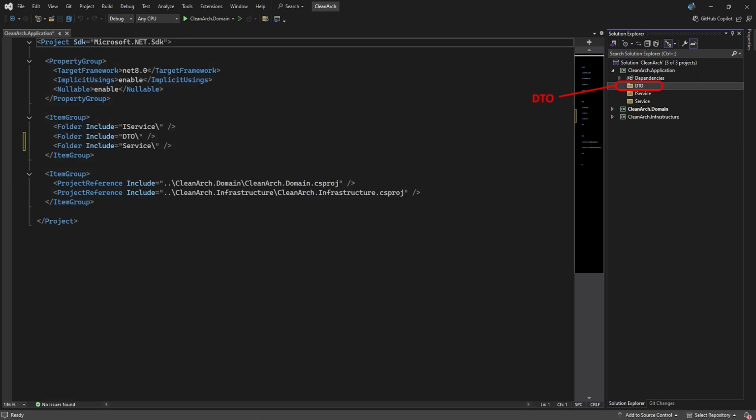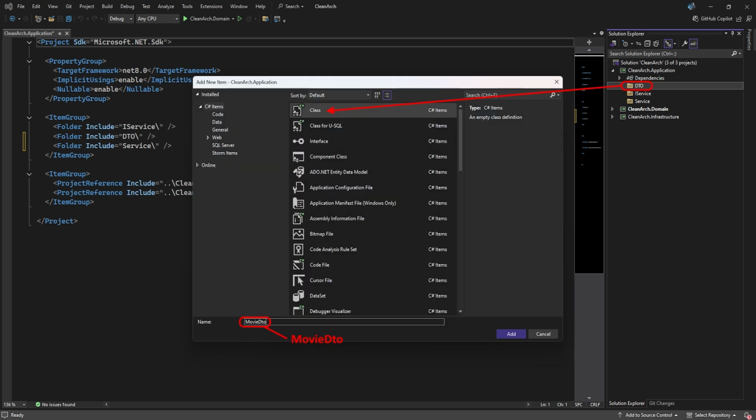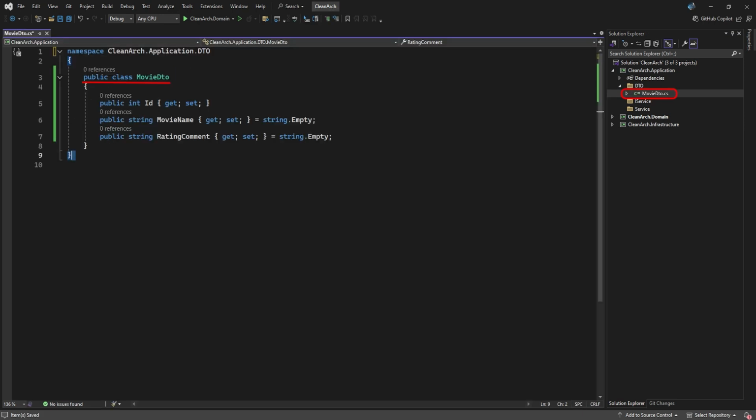As a demonstration, we'll be using a data transfer object. A DTO is often used when you don't want your service to return the entire model or entity, or you need to combine data from multiple entities into a new model. So we add a DTO folder and add a new class to it called Movie DTO. This model will have the movie ID, name, and a rating comment property.